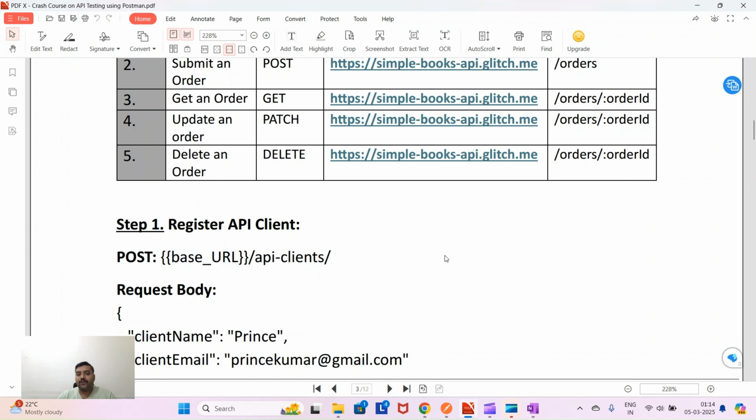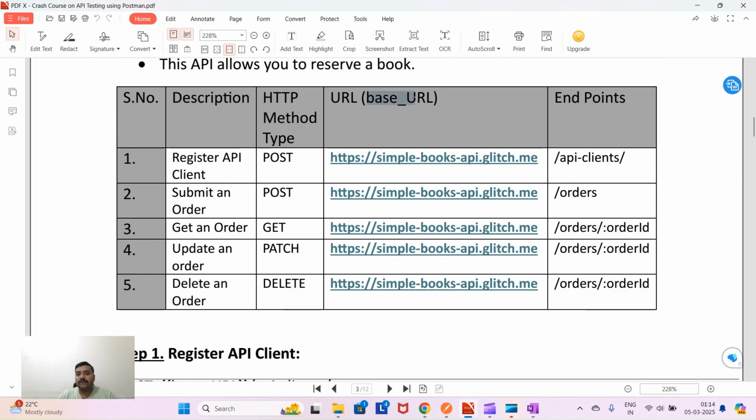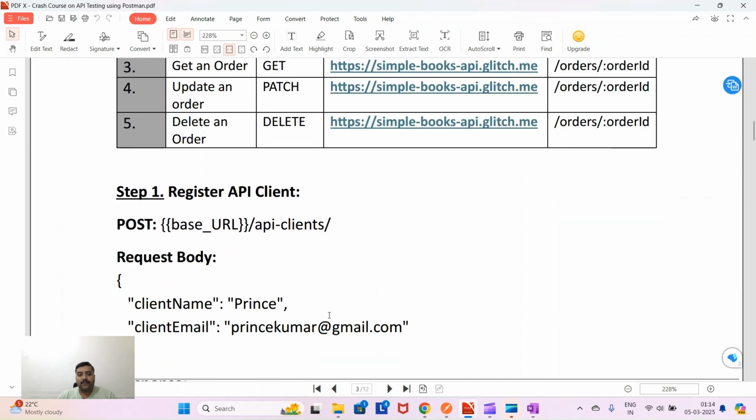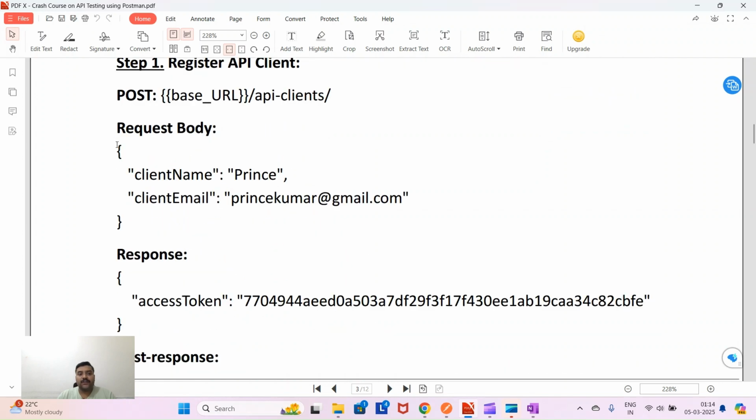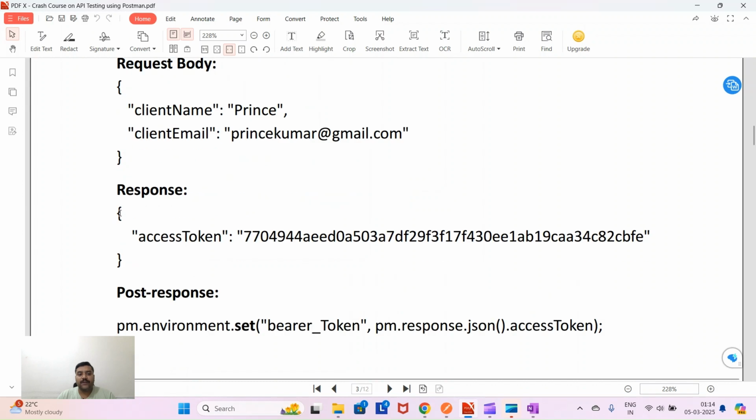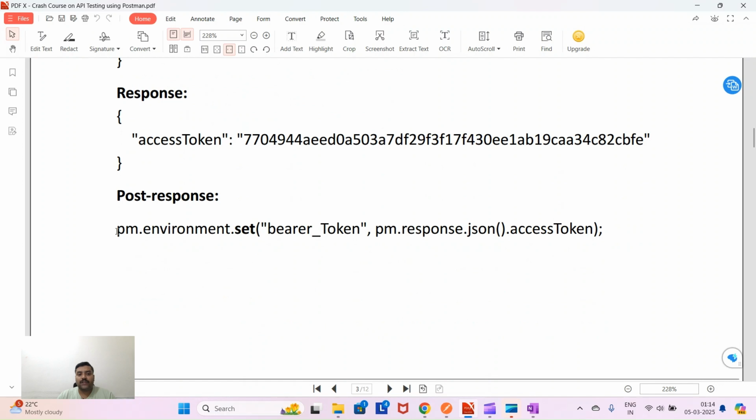So if you go here, this is the variable name I have already marked as base URL. So fetch this URL, along with this API endpoint. So API clients will be the endpoint, and what you need to send. This is a post request, so you need to send the body, and in that response we will be getting an access token. We are also validating this post response, like we are setting the bearer token in the environment variable.